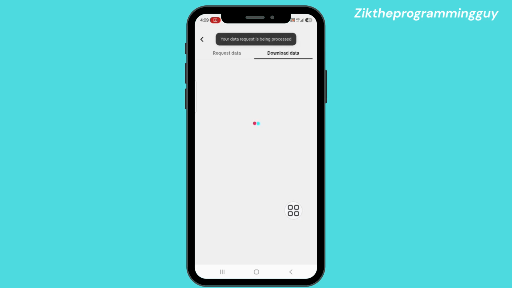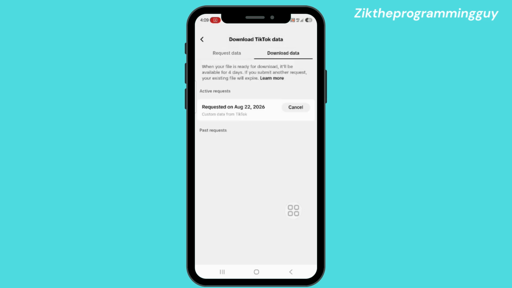Once you click on request data, you're going to see download, and you can see requested on August 22. When your file is ready for download, it will be available for 4 days. If you submit another request, your existing file will expire.